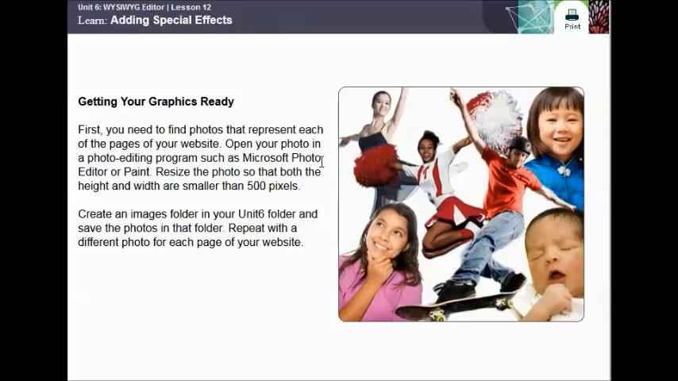Now, the first thing they want us to do is to get our graphics ready, to pick a picture for every page. They have some stock photographs that you can use if you don't have any regular photographs. We're going to open up our photos in a photo editing program and resize the photos so that either the height or the width is smaller than 500 pixels. I'll show you how to do that.